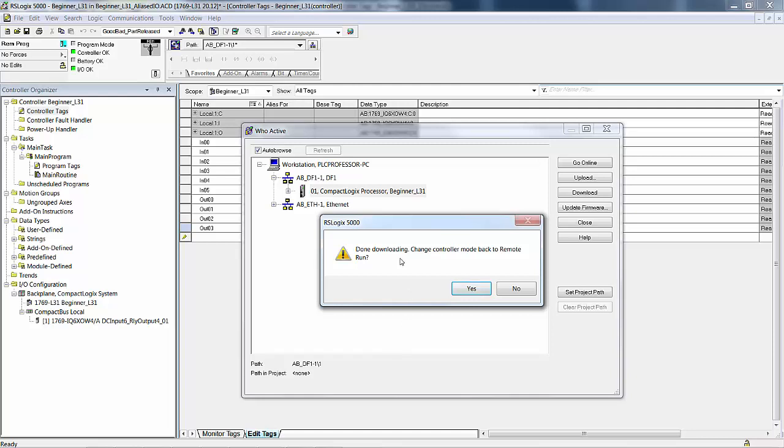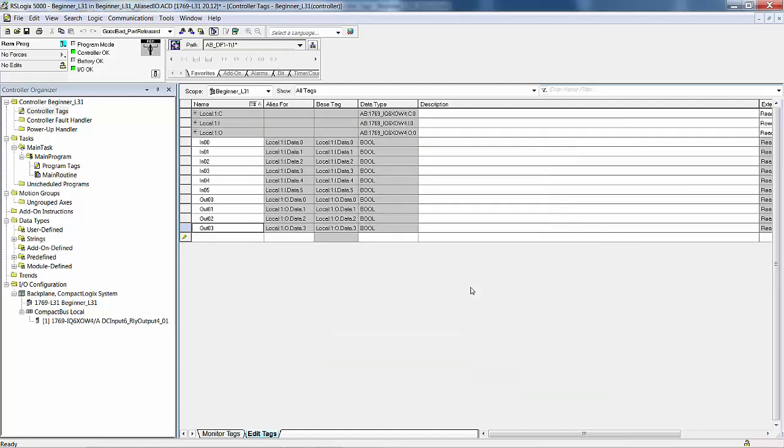That's why you get this question. Done downloading, change controller mode back to remote run. We're going to say yes because we don't have a machine. But if this were an actual machine out there and you went right back to the run mode and it picked right up, you may have had cylinders relax that had the air pressure removed, and so weight on them by gravity moved them to a different position. If you start back up, not only might you damage the machine or process, you might injure a human being as well. Okay, so we're online now in the run mode.